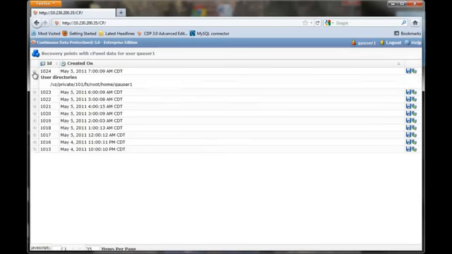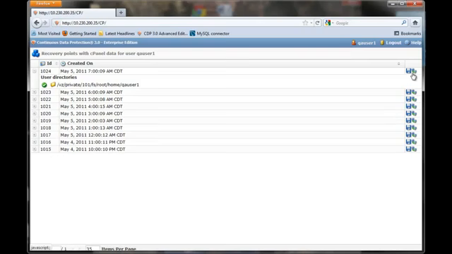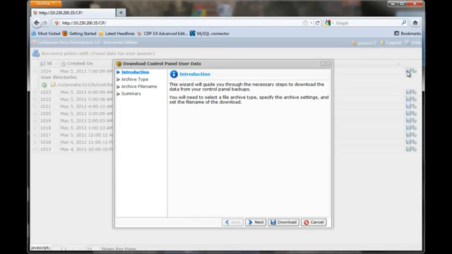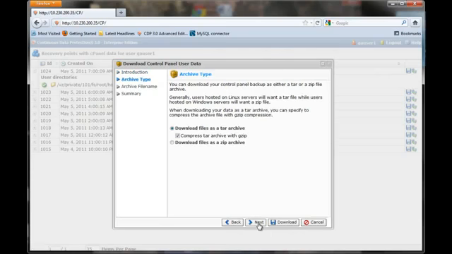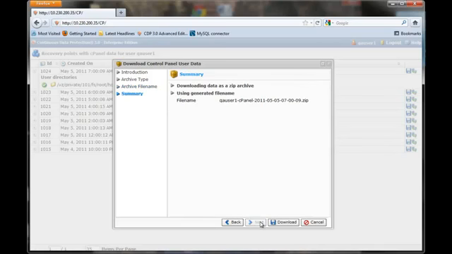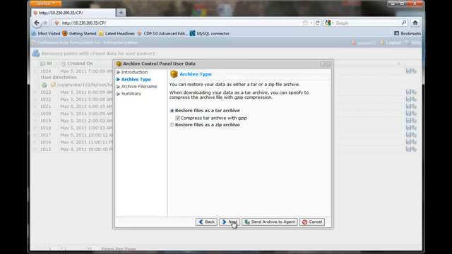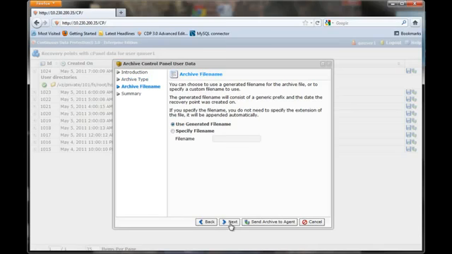You can browse and select from any of the previous recovery points and select to download the container as a tar or zip file, or you can restore the archive as a tar or zip file to the container itself. You can specify if you want the CDP to generate a file name or if you want to specify a file name for the archive. If you specify to send the archive to the agent, it will be restored directly into your home directory.